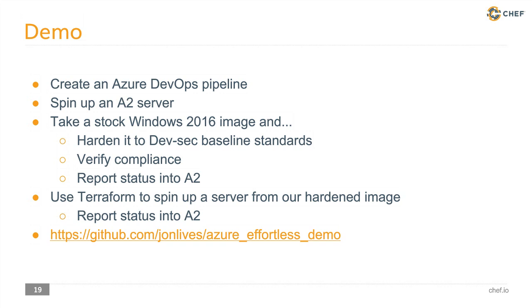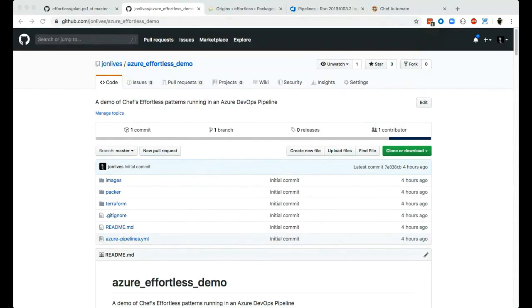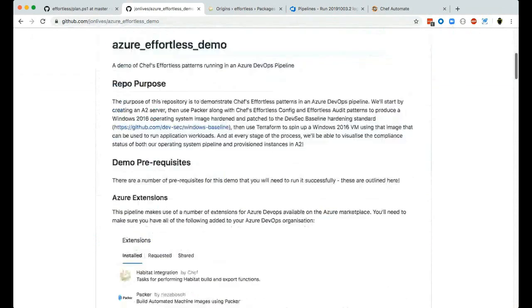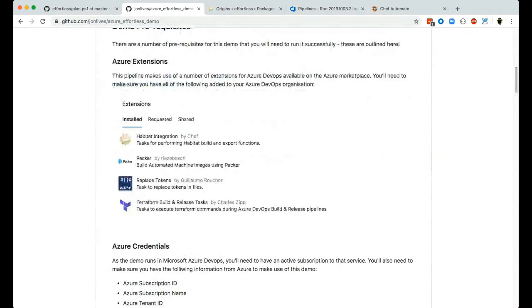and what you'll see here is basically the actual repository itself. This is the GitHub repo that everything's driven from. Everything you need to get going here, everything you need to run this pipeline from scratch, is documented in the README. It's worth noticing, if you're familiar with Azure DevOps, there are a few extensions you need for this installed into your organization.